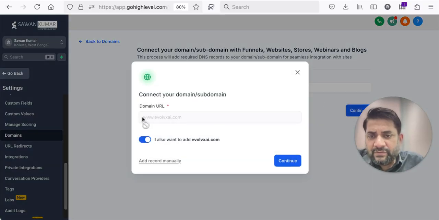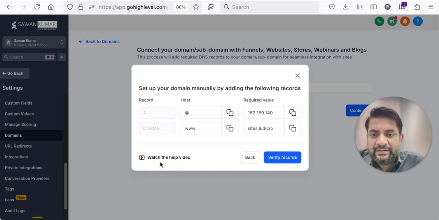So along with adding www.evolvexai.com, I also want to add a non-www domain. Yeah, that's fine. I have the option to add records manually, or I can give Go High Level the permission to log into my GoDaddy account and update the records automatically. So I can go with that. Let's look at the option to add it manually.